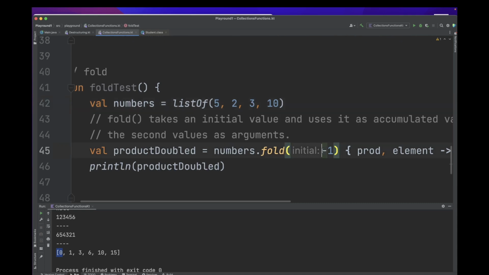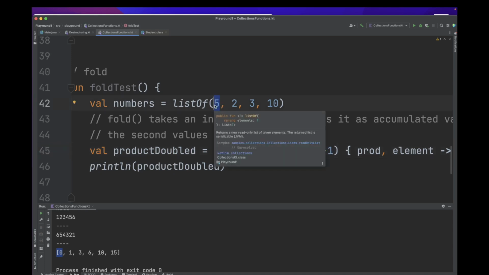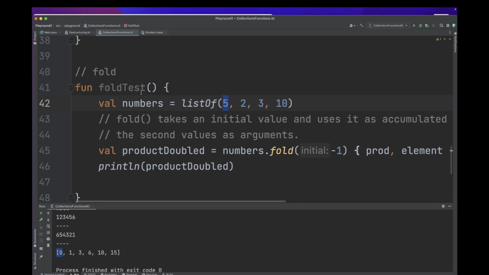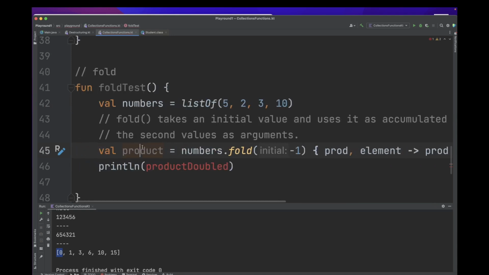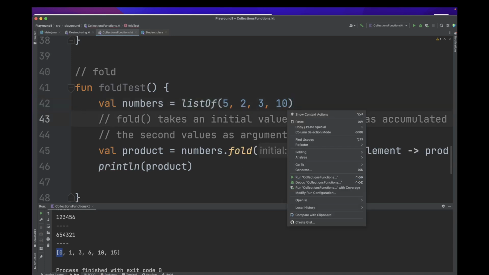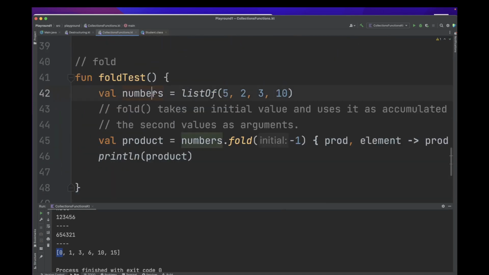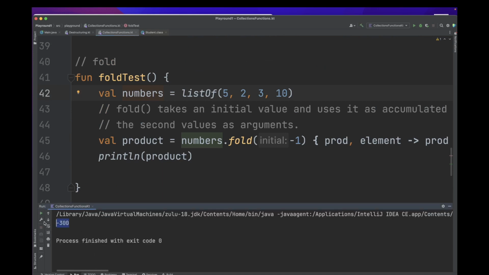The only difference is that it starts out with the initial value we give it, and then it pairs it with the first value, applies the function, and keeps going like that. Okay, and so here, for example, we want just product, not doubled, just a product, but initially we start out with minus one. And so we should just get the product, but negative. And so if we run it, let's actually call fold test here. And that's exactly what we get, okay?